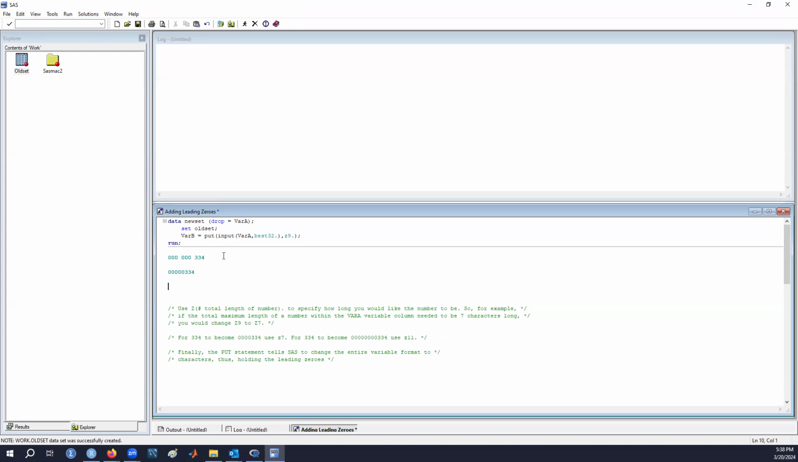So to achieve having the leading zeros re-added, if they were originally in our original data, which was imported and became old set, we'd want to first refer to the old set. So that's set old set, okay? We're then going to create the new set from the old set. We're going to drop variable A, and from variable A, we're going to create variable B as a character variable with the appropriate number of leading zeros.